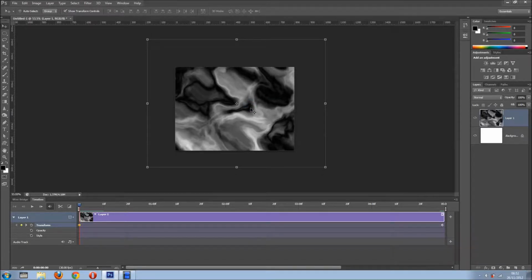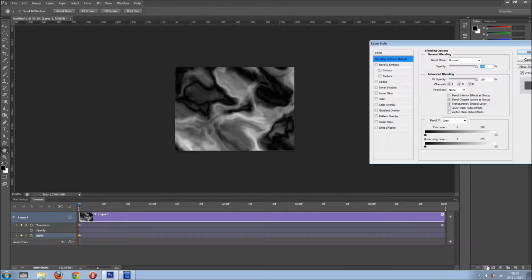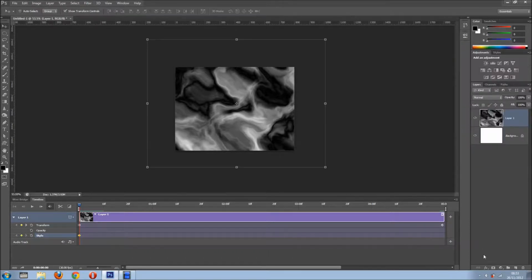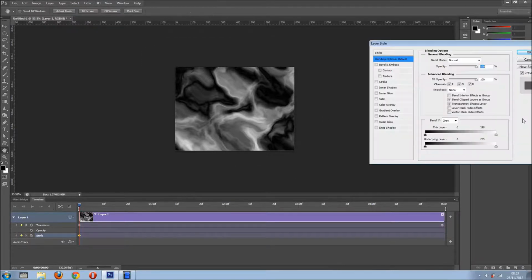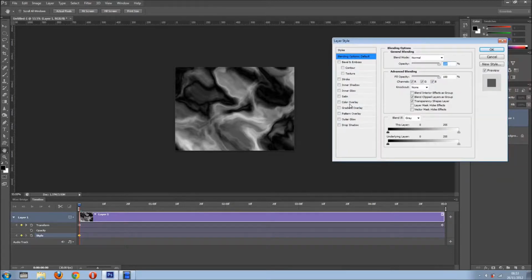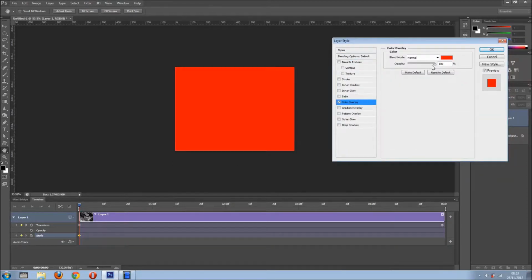So what I found pretty cool is that if you add a layer style, so right here we're going to click the stopwatch next to style, we can add a layer style. You can click on the FX icon right here at the bottom. I'm just going to cancel so you see, and it gives you the options, or you can just double click on empty space on this layer like so. And let's go for color overlay.